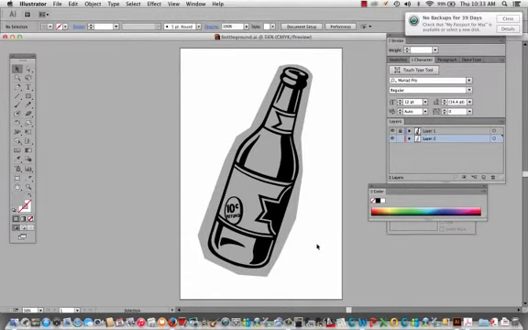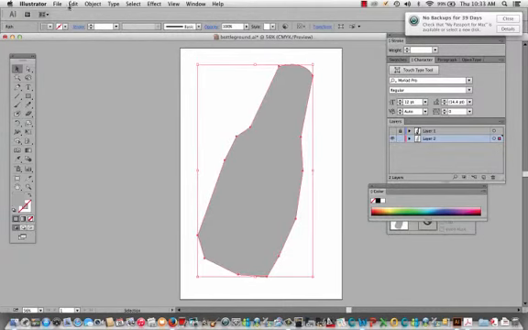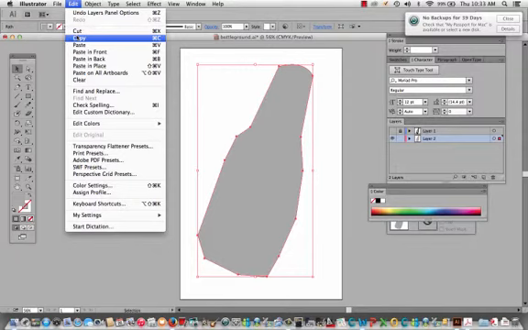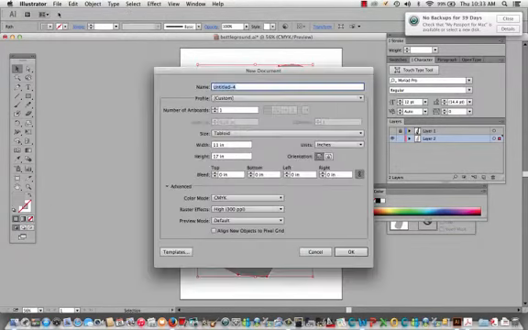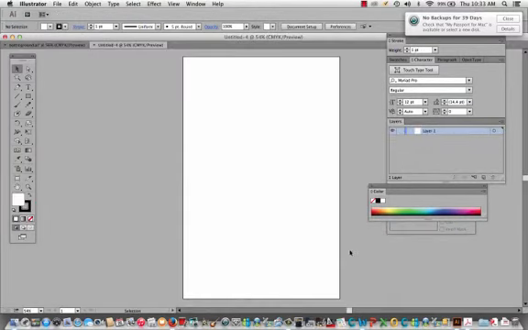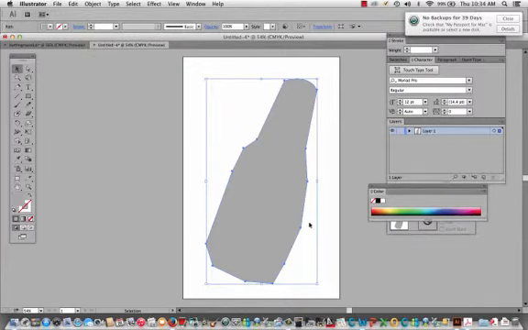Okay. Now what I'm going to do is take the little eye, and it hasn't deselected, it just means it's hidden. And now what I want to do is I want to select this, and I'm going to copy. So I'm going to go Edit, Copy. And now I'm going to create a new file. I'm going to go File, New, and it should come in at the same size. Hit OK. And now I'm going to go Edit, and I'm just going to go Paste. And it'll paste it right back in the same spot.